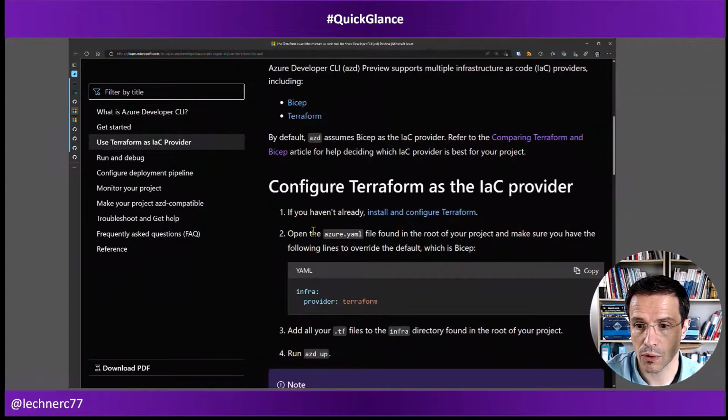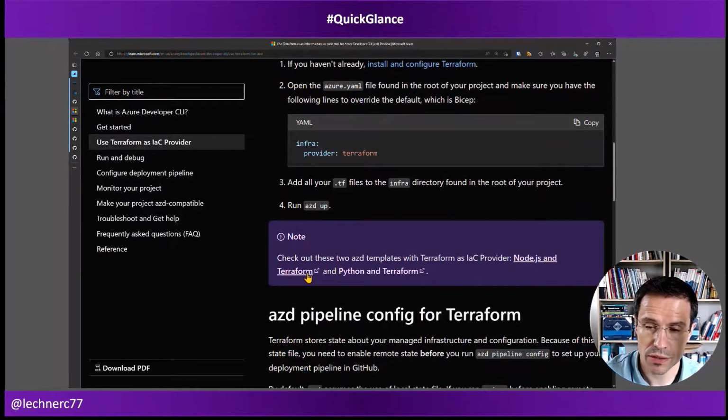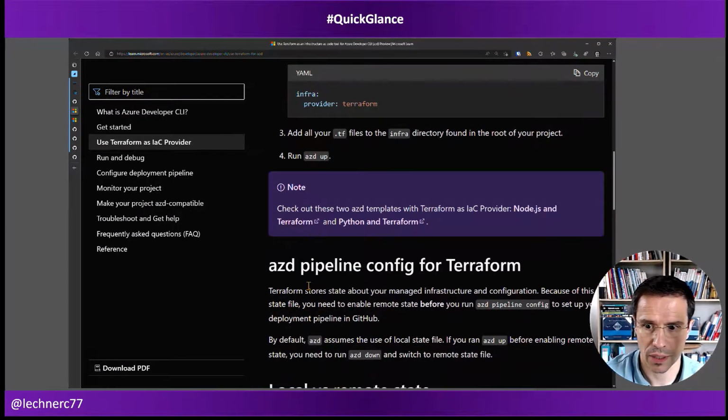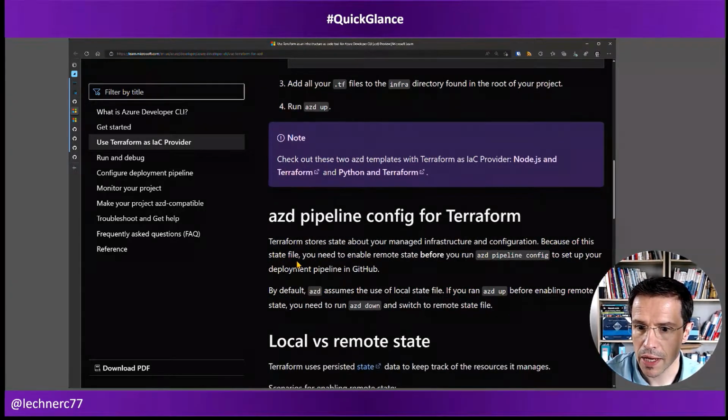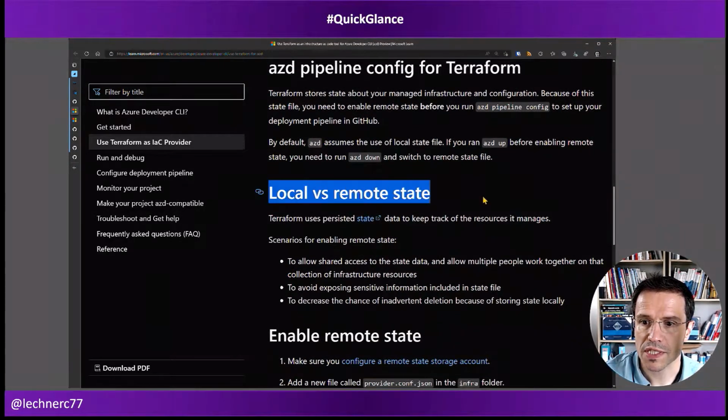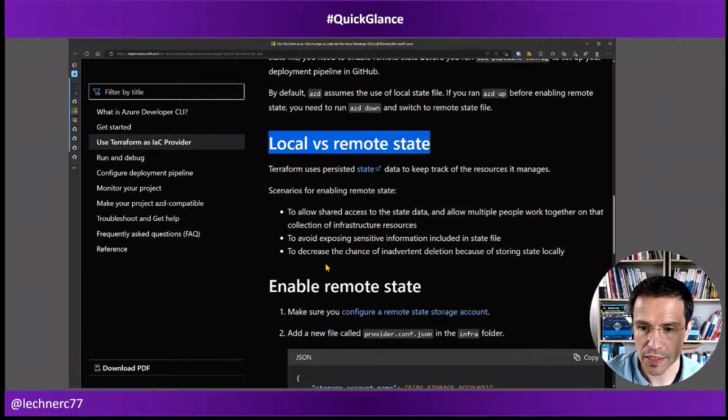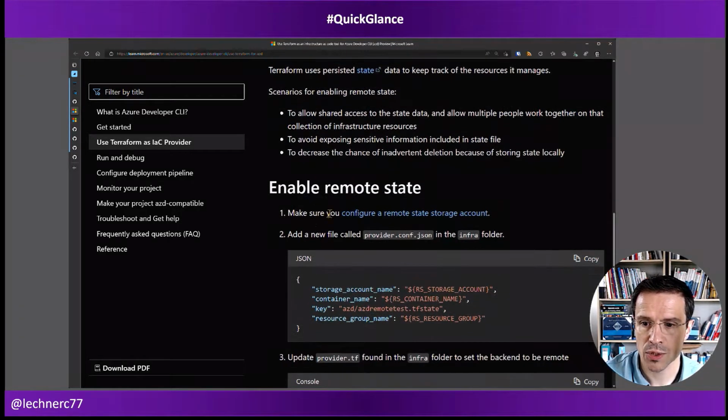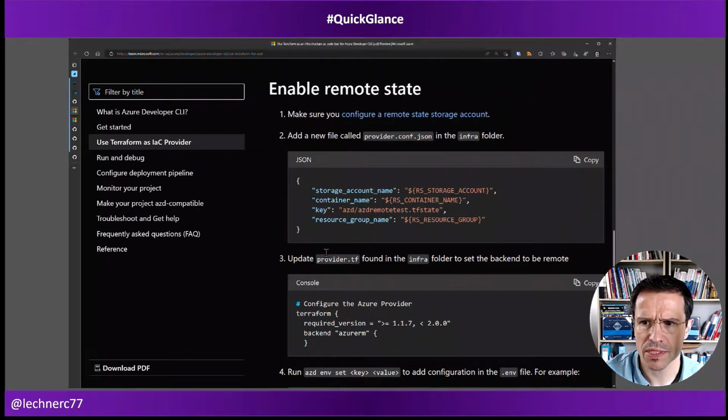first of all the things that I just mentioned, which are of course mentioned here. I did not invent them. And there's also one big section about the local versus remote state and how to enable that. So there are some steps that you have to do.